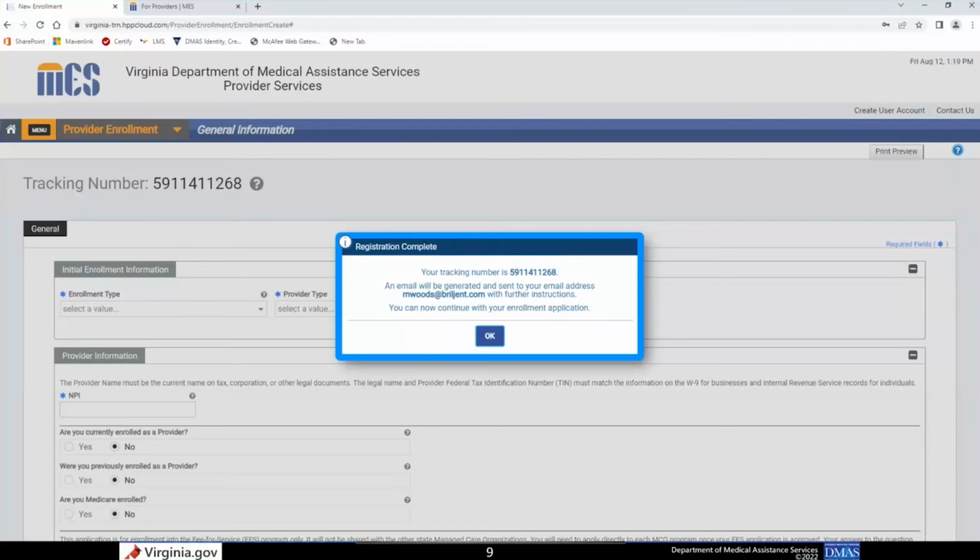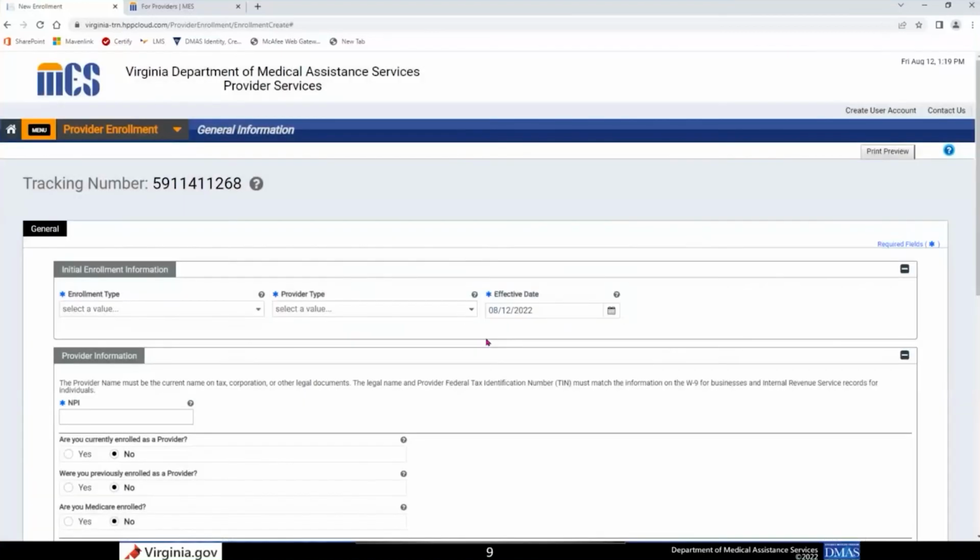This email does not have to match the provider's contact email. It's just for the application submission. If your application is not submitted and is inactive for 30 days, it will expire. And a courtesy reminder to submit your application is sent 15 days prior to expiration. So if your application expires, an application expiration notice will be sent and you will have to start a new application. So at this point, we would go ahead and click OK to continue with the application.